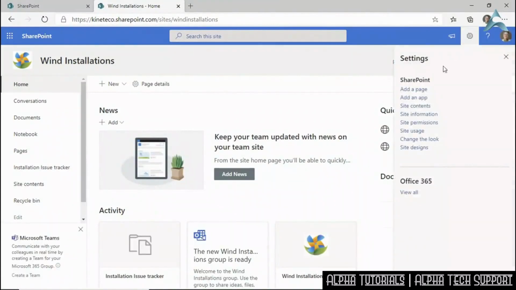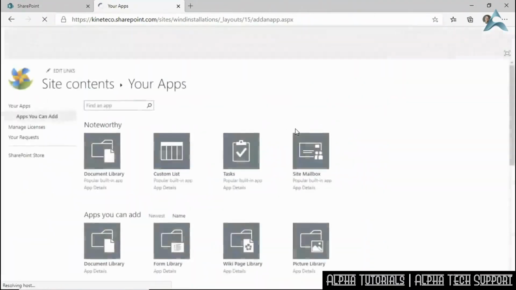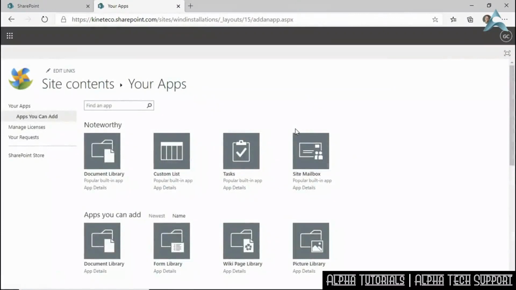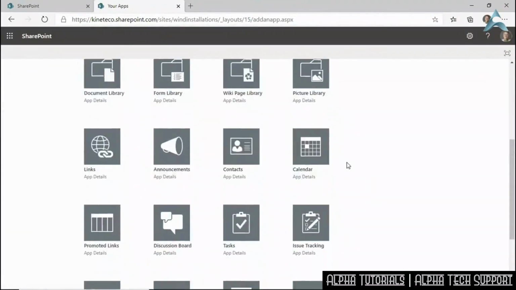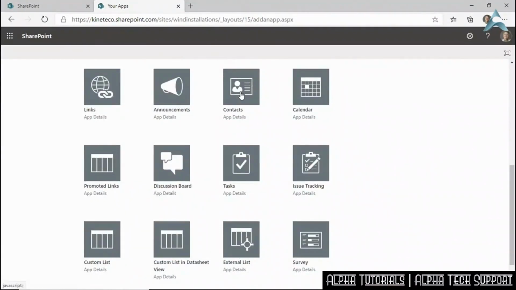The second option is to add an app to the site. So I can choose Settings, Add an app. I can also click New, App. Both of those are the same. And these are the apps that are available for us to add. In this case, what I would like to add is a list of contacts. And the contacts list will be used for subcontractors who work with us.